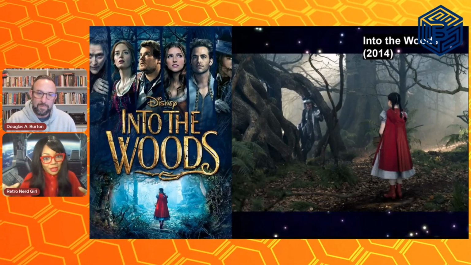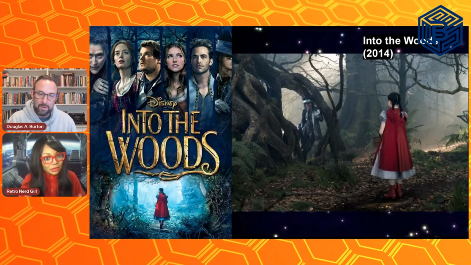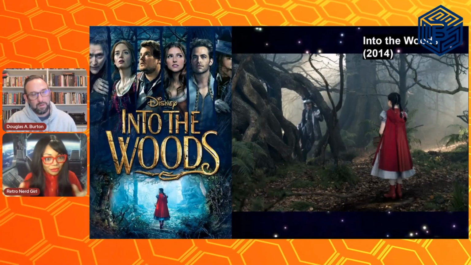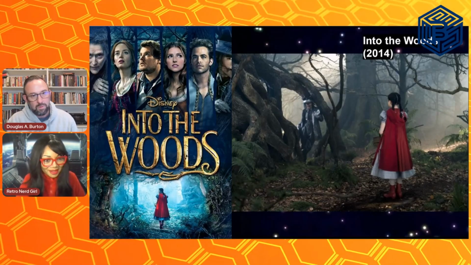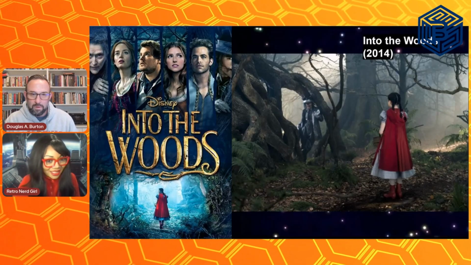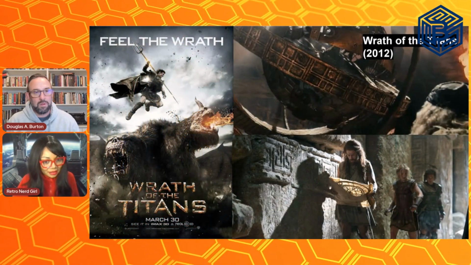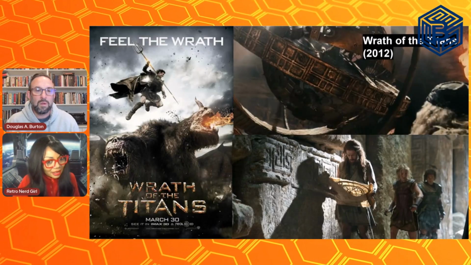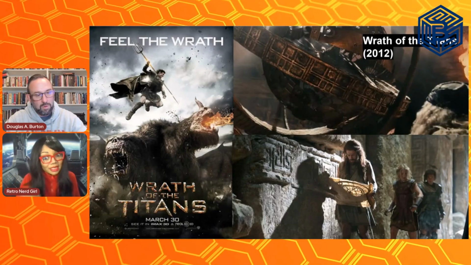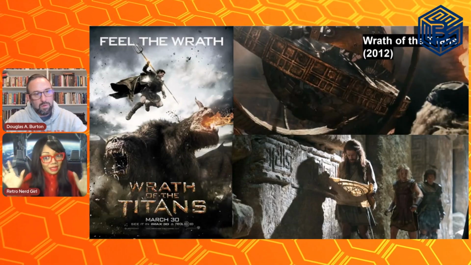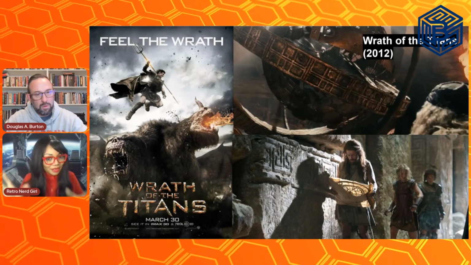There's quite a few fairy tales mixed into the storyline, and of course the main one is Little Red Riding Hood, and that's the wolf in the back being played by Johnny Depp. Wrath of the Titans, which I actually liked much better than the Clash of the Titans remake, but there is a definite labyrinth and puzzles to solve.